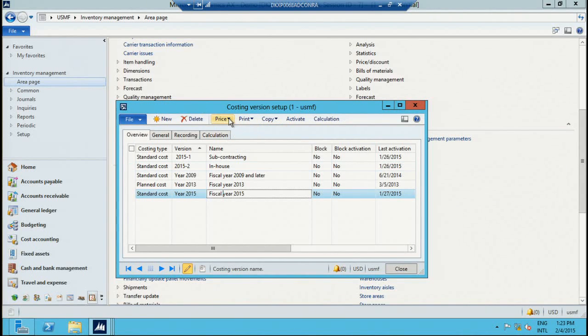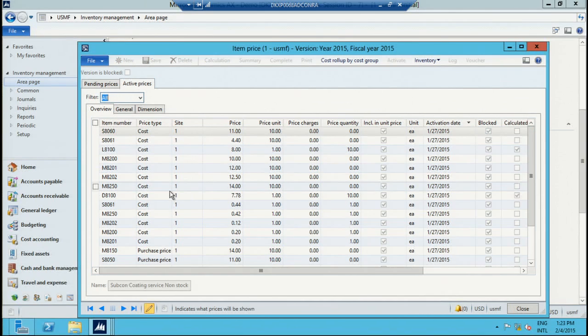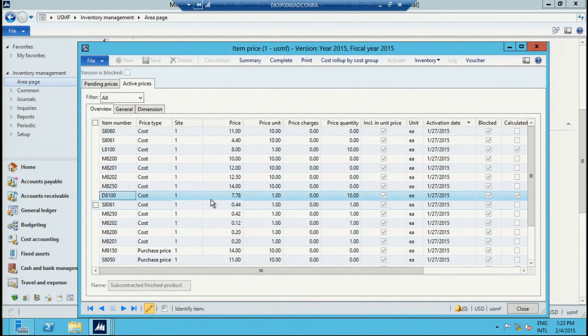So if we look at this costing version, we can see the price that we calculated for our finished good, which is our D here. And the price here is 7.78 for one piece. And this is our cost calculation BOM. That means this is the 50-50 split.